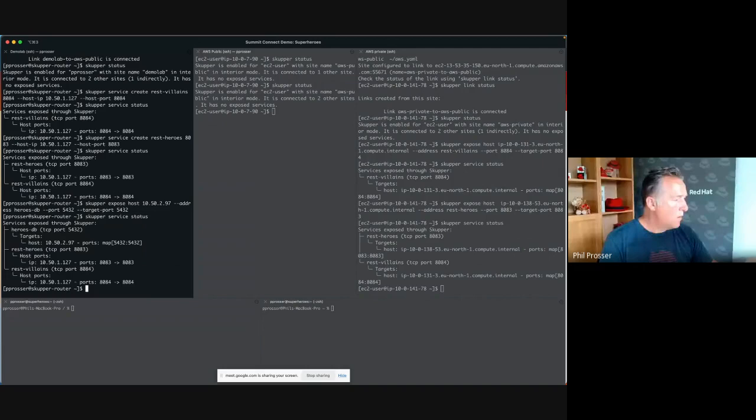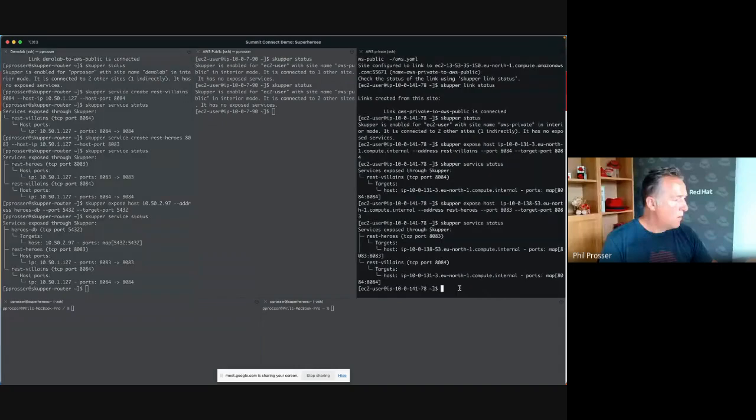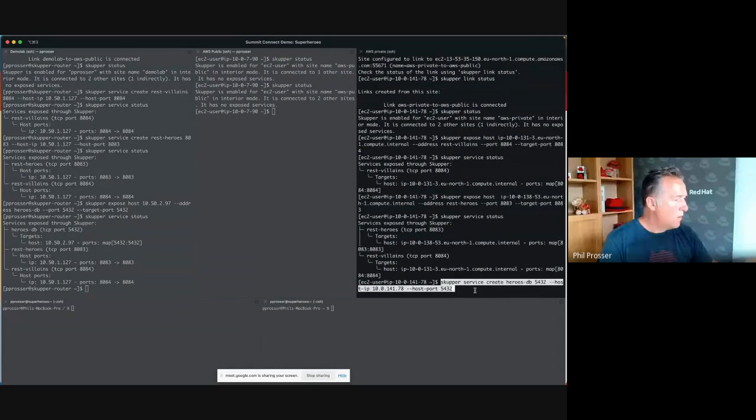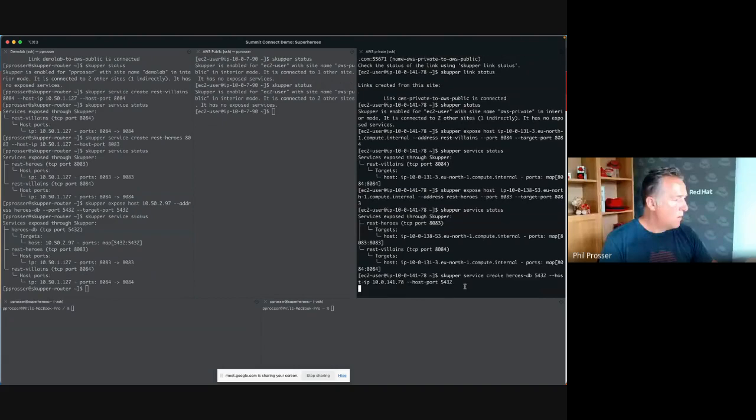So just as we did previously, we also need to create the service on the private side. And so Skupper service create HeroesDB 5432, host IP that we're exposing at, and port 5432. So again, this side has no concept, no visibility of where that database is actually running, or the IPs that it's running at, or anything like that. Yet we're going to issue TCP calls to that database, but those calls will be targeted at this particular IP location and port. So we do that.